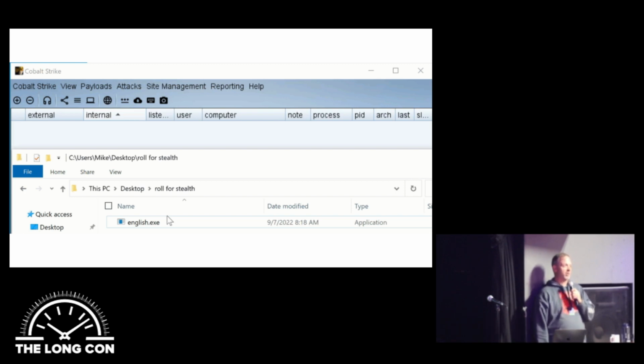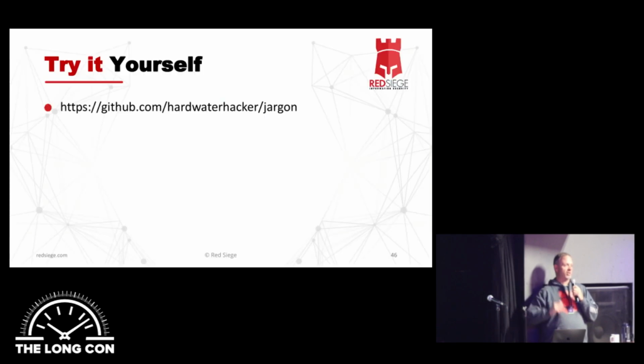You can absolutely use this. It works against a lot of EDRs. I don't know of any that it doesn't work against, and we use this in our loaders quite a bit. If you want to try it, I would encourage you to check it out. It's actually at Red Siege's GitHub now, but this will redirect you. So if you go to GitHub Hardwater Hacker, that's me, or GitHub Red Siege/Jargon, you can download Jargon and check it out for yourself.